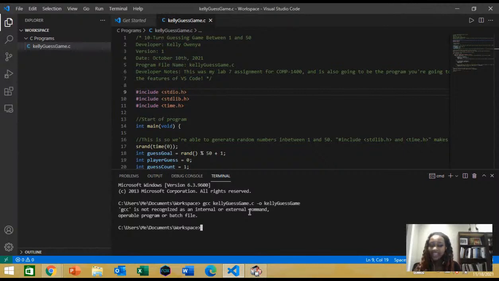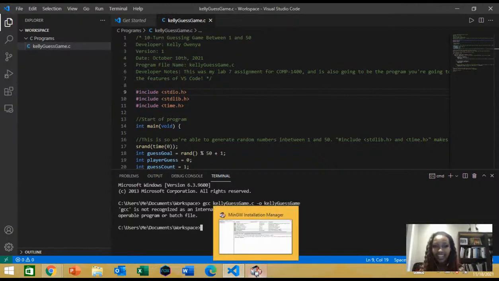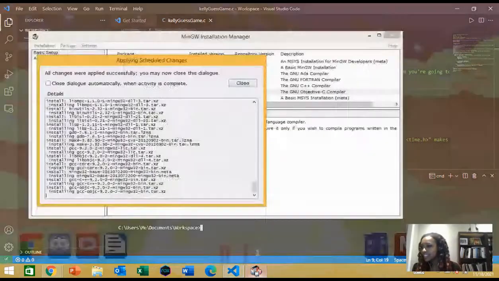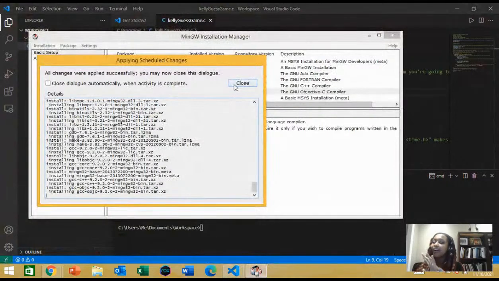Oh no, it won't work. It says GCC doesn't exist because it's not recognized as an internal or external command, operable program, or batch file. Whatever shall we do? That's why we need MinGW. And very conveniently, MinGW has been installed. So we don't need, it's already for us to use.